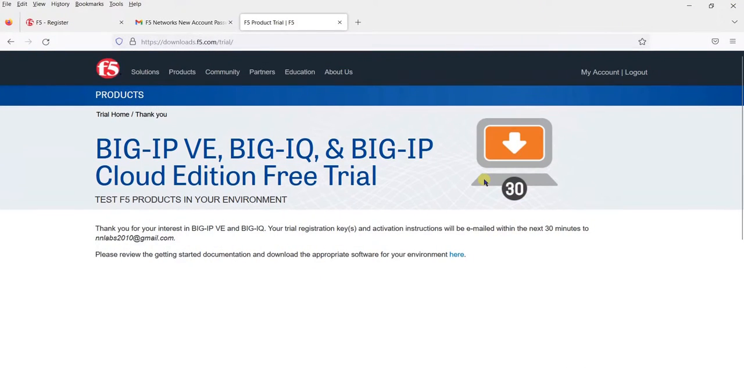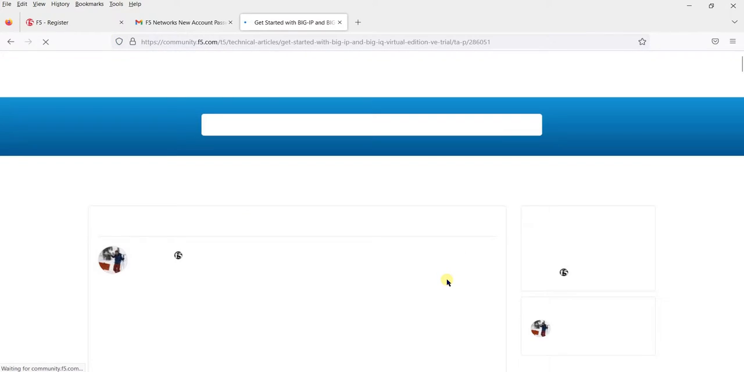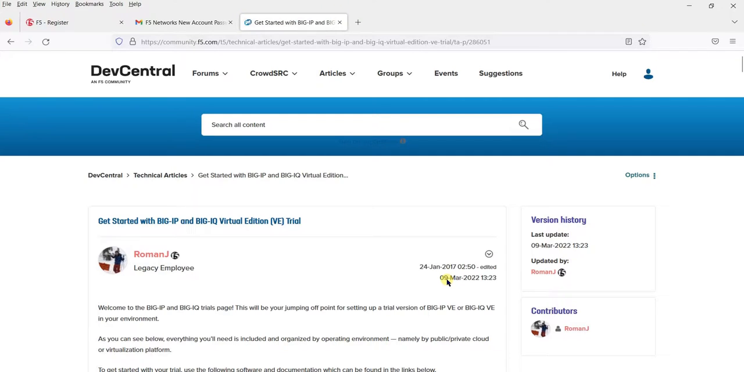As you can see, it is saying thank you for your interest in BIG-IP VE. Your trial registration keys and activation instructions will be emailed within the next 30 minutes. Meanwhile, from this link over here, we will try to download our software. Just click over here and scroll down.